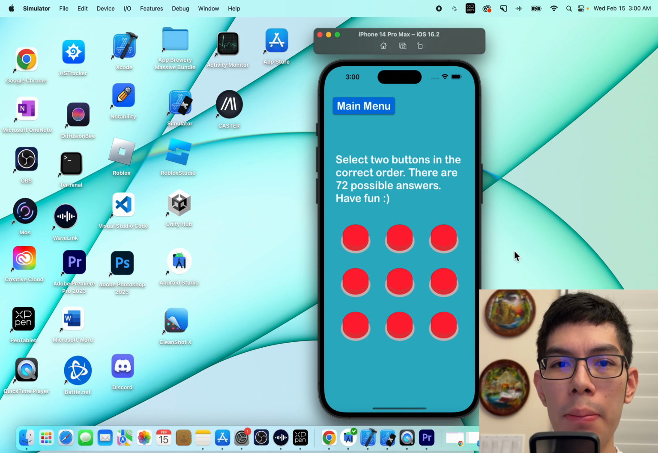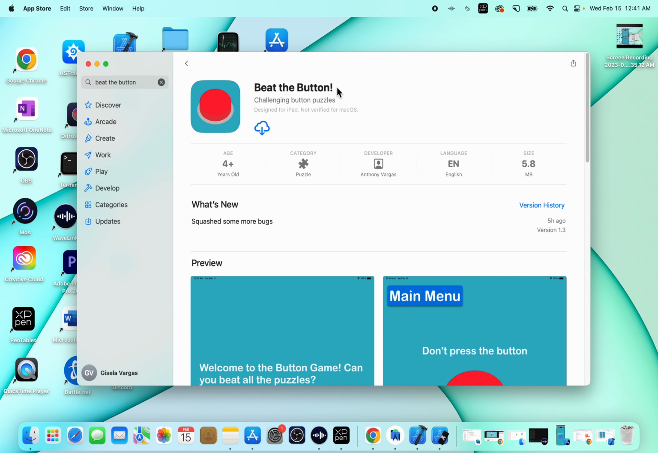What am I doing? I'm playing my new app, Beat the Button. How do you play this game? By going to the App Store. Let me show you. Today I'm showing you my first ever app on the App Store, Beat the Button.